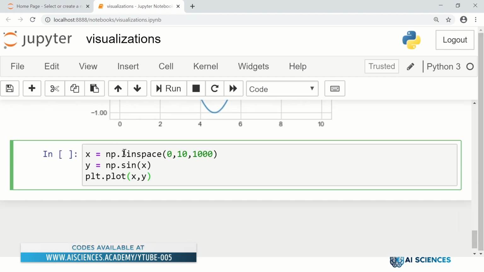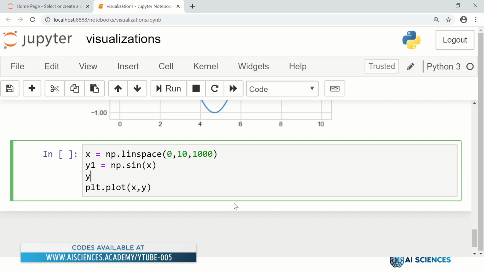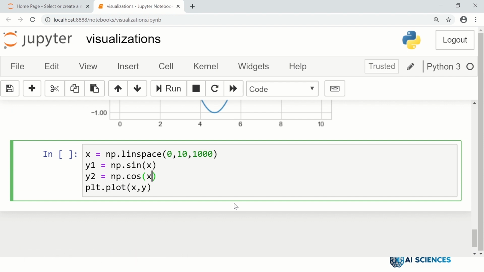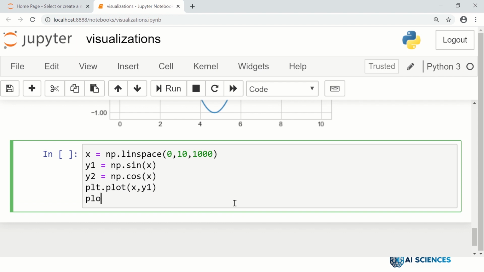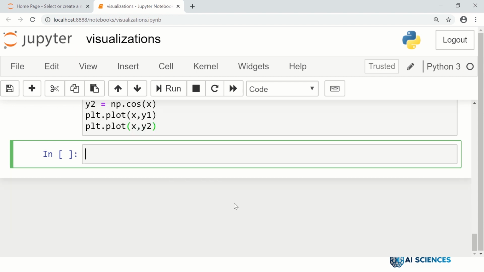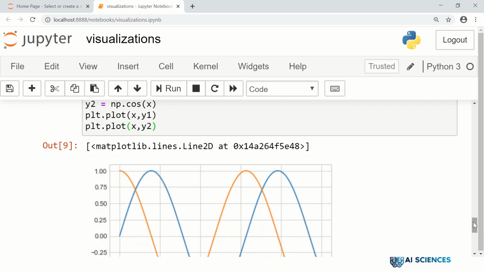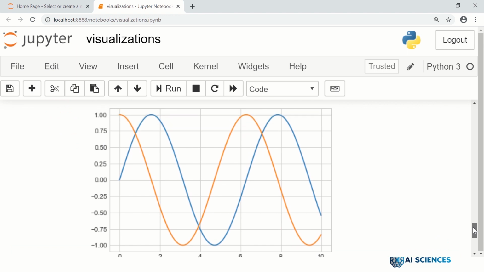And let's say this is my y1. And let's say I have y2 as well. So y2 is simply np.cos(x), let's say. And then I plot y1 separately and I plot y2 as well. Both of them will get plotted on the same plot. So that's the plot that is available.